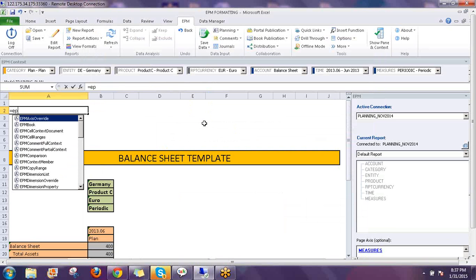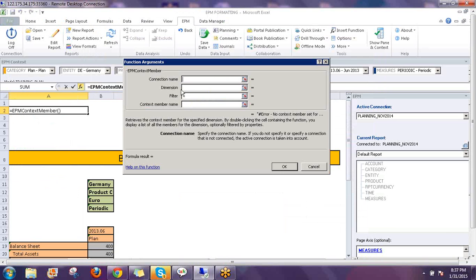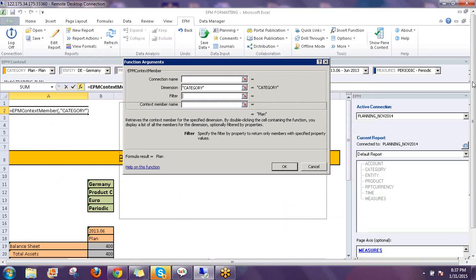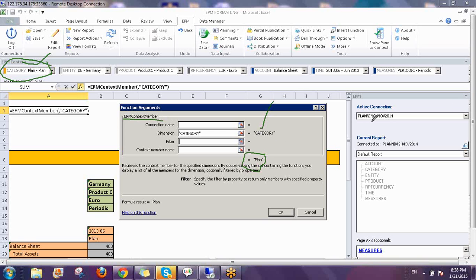For that we have an EPM formula, EPM context member. This is the EPM formula which we use to bring in whatever is selected. To bring that value here, we'll use EPM context member. What dimension name do we want? We want category. If you see here, what we have selected is category plan. It automatically brings the category value which is there in the context. That is called EPM context member.